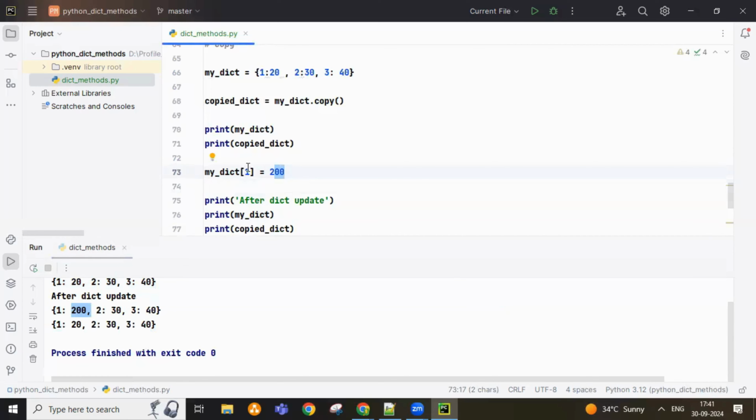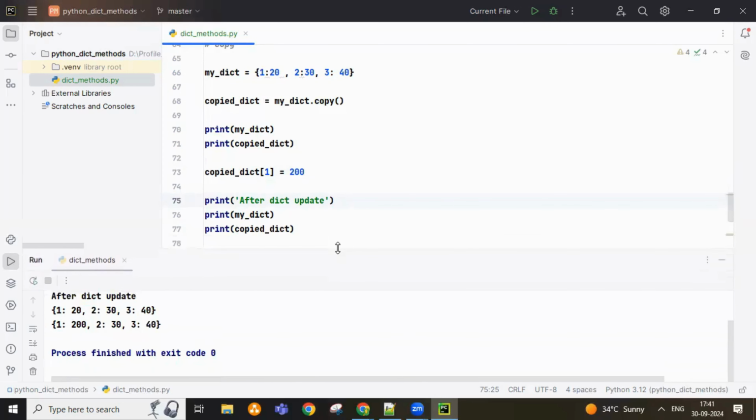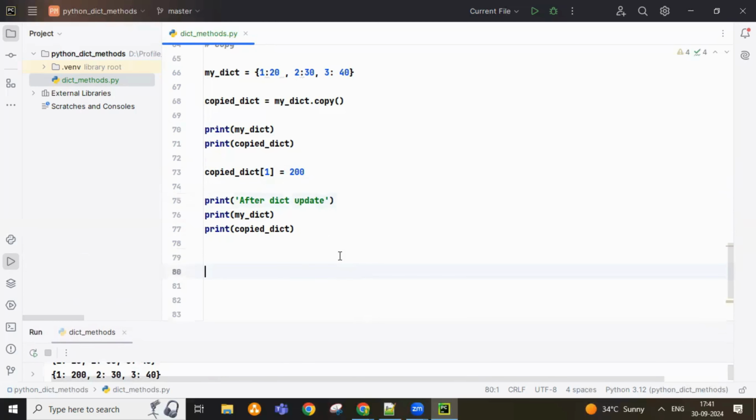And how about, for example, let's now try the reverse. Copy dict of one equal to 100, for example. So when you do this, what really is happening? Wherever we are updating it, it is simply changed there only, and it keeps the other one as it is, right? You got it. So when it comes to copy, there is a concept called shallow copy and deep copy. So let's quickly explain one more way.